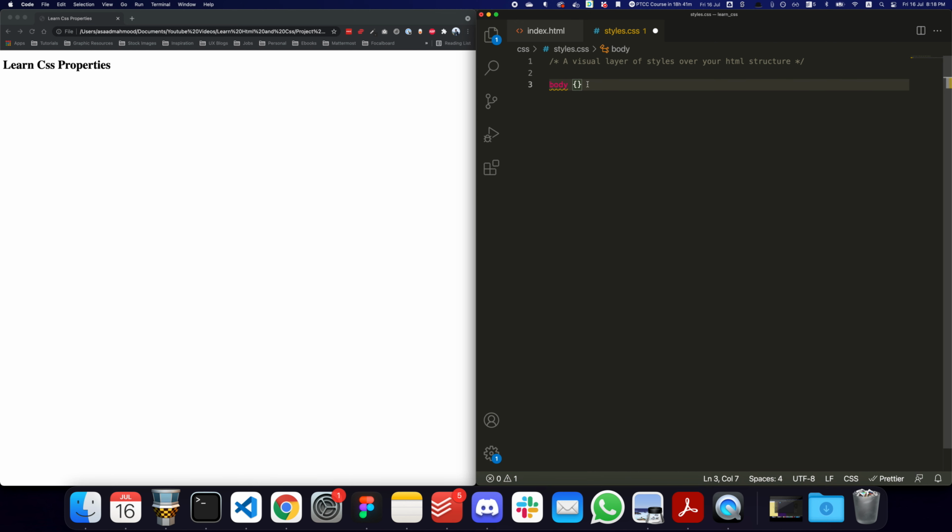Now open the curly brackets and then press enter. So that's going to format it like this, and anything that you write inside of it is going to be applied to the whole body tag. Now let's say I want to say the whole body should have a color of red.